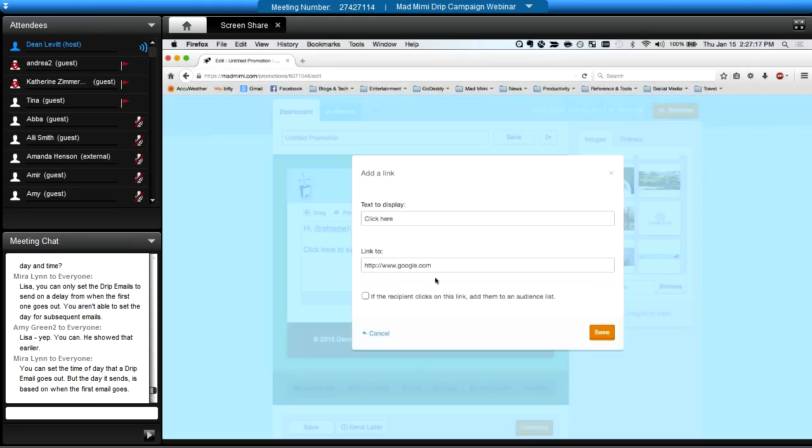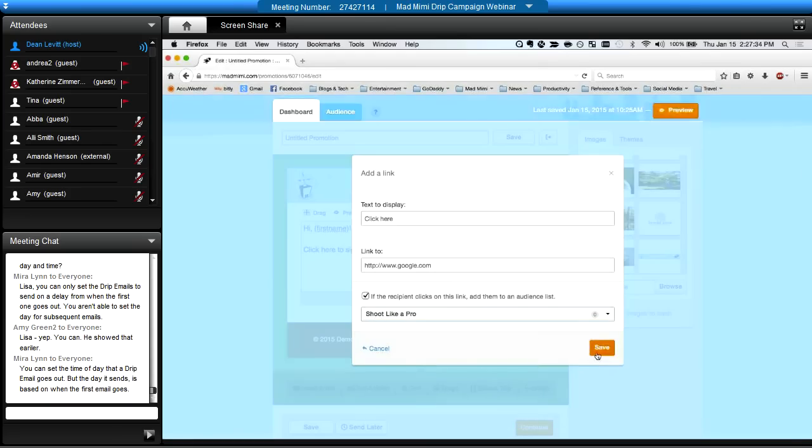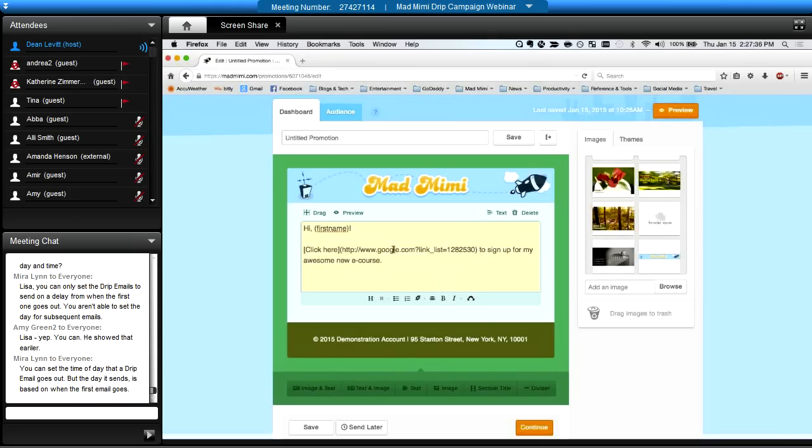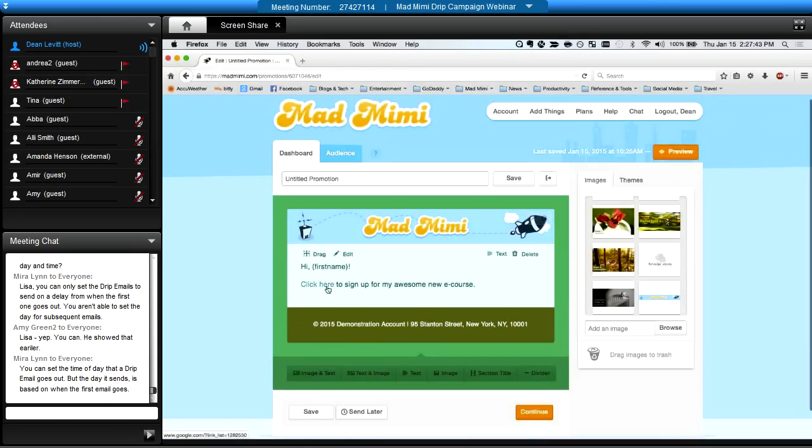And for demo purposes, I'm just going to use my old standby, which is Google. So in this case, they'd be led to Google, but we're going to pretend that's a really nicely made landing page. And this is what Link to List does. It shows you an option to make it so that if they click the link, they'll be added to a list. So we'll check this off and we'll make it so that if they click that link, they're added to the Shoot Like a Pro list, which is where our drip campaign is pointed to.